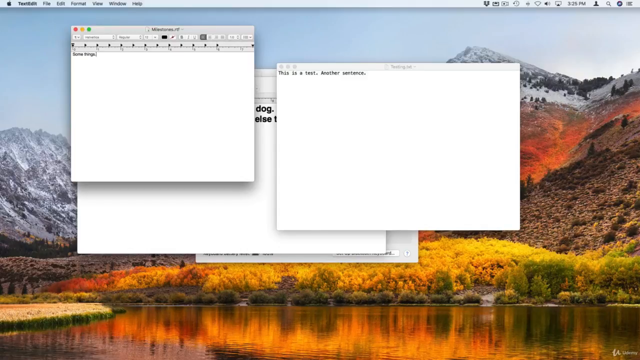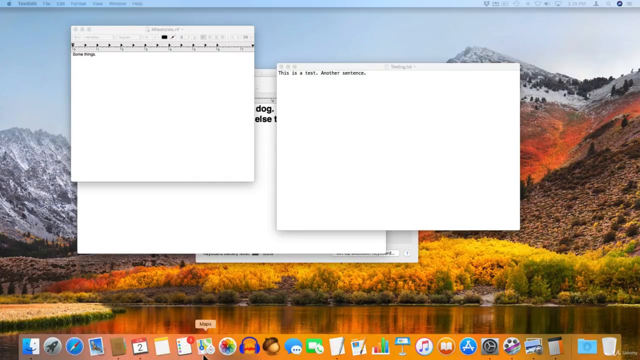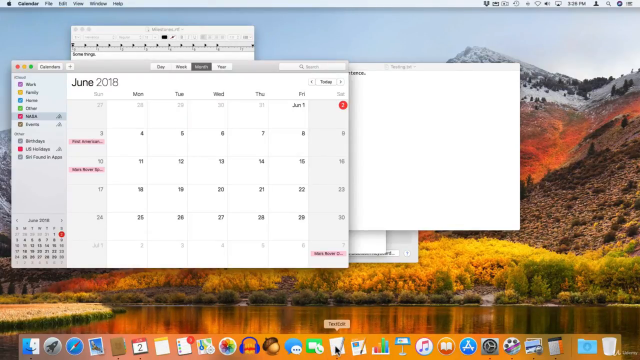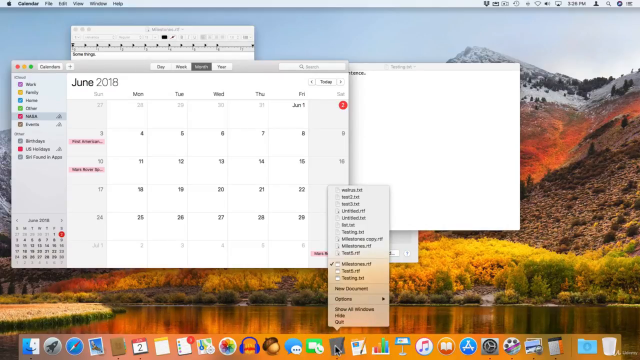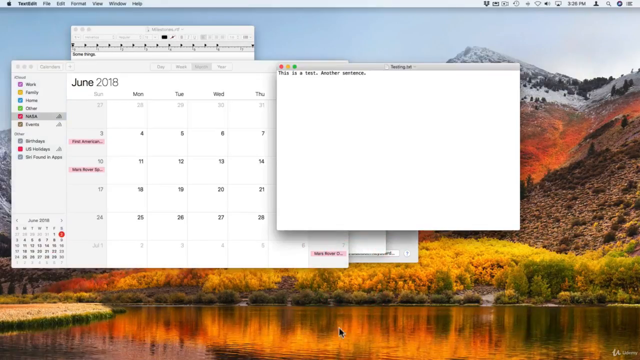It works across any apps that use a menu bar, which is just about everything except maybe some games or something like that. So here's one more shortcut I want to show you, and that involves using the dock. Sure, you can click on the dock to jump to an app. So here I jump to TextEdit, here I can jump to Calendar, but you can also control click on the icon there in the dock, and you can see documents. Here are the 3 I have open, so I can jump right to one like that.